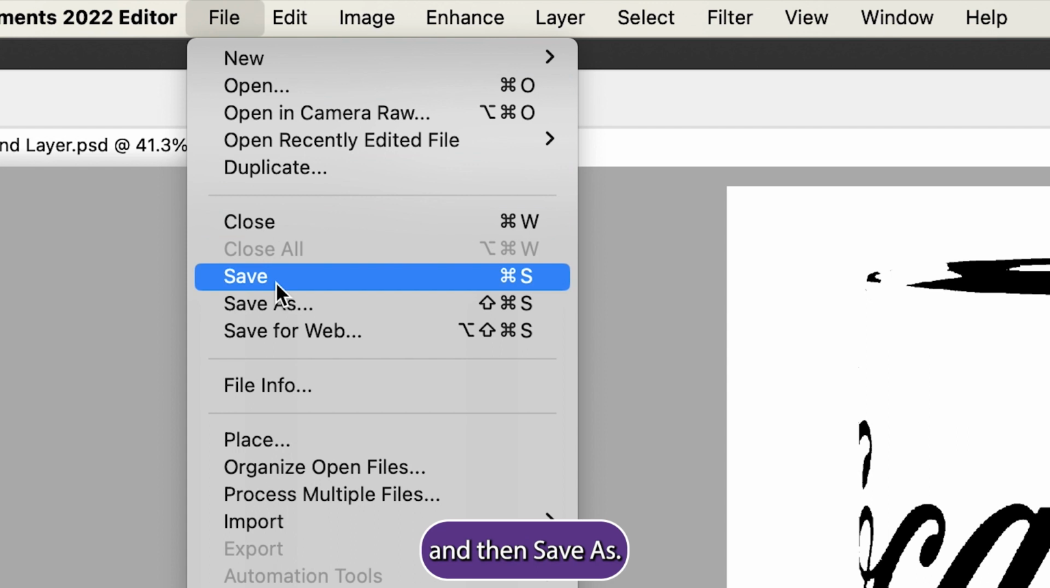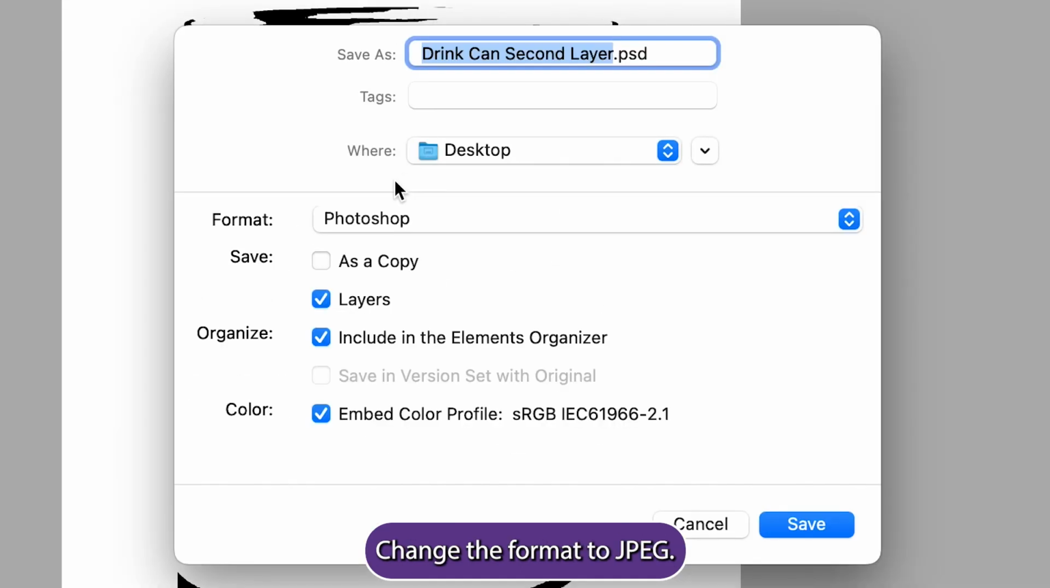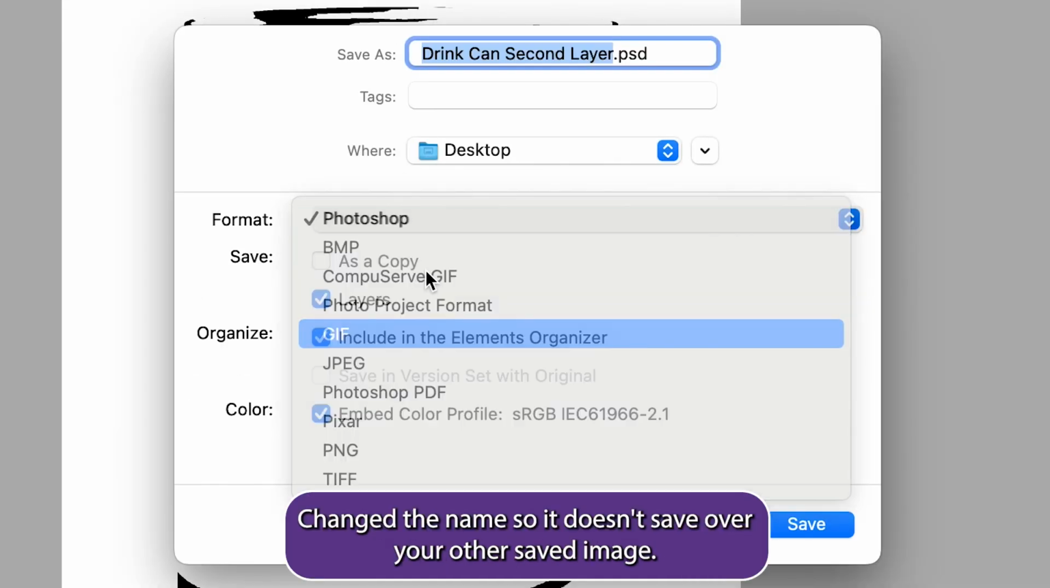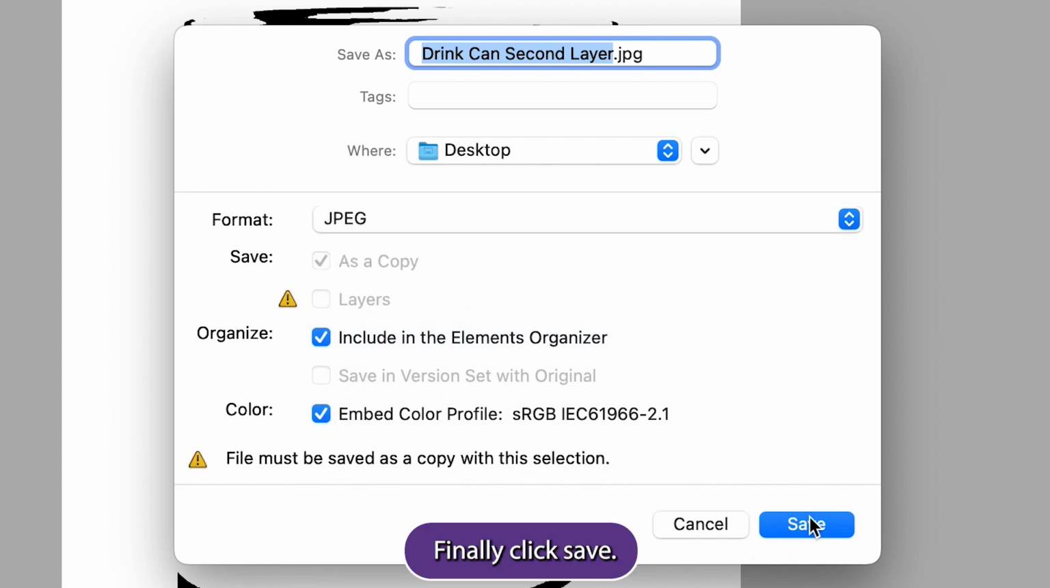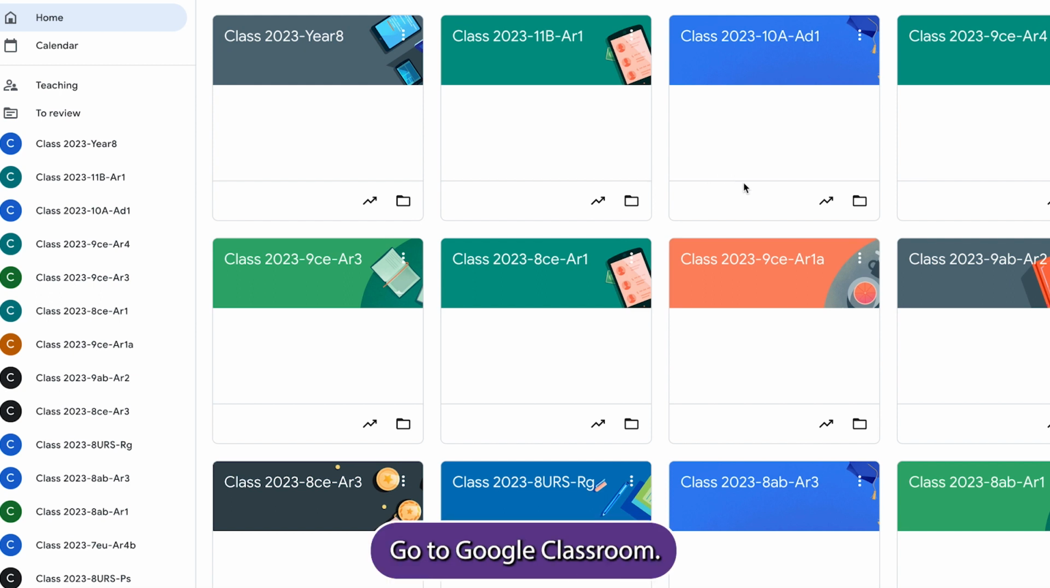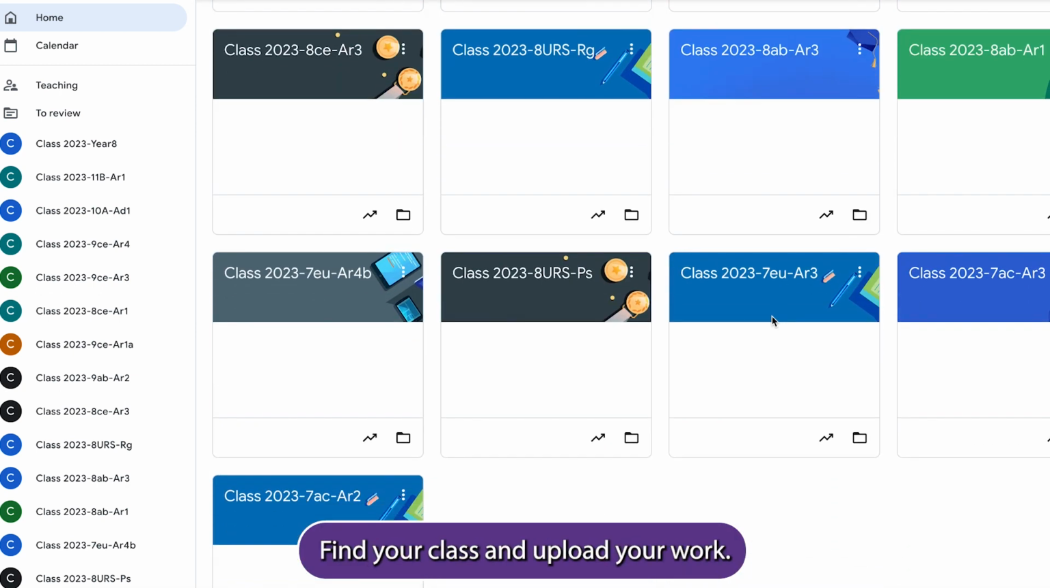Click File and then Save As. Change the format to JPEG. Change the name so it doesn't save over your other saved image. Finally, click Save. After, go to Google Classroom, find your class and upload your work.